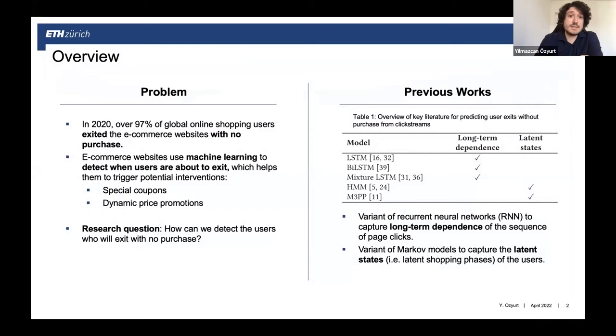The most recent statistics show that more than 97% of online shopping users are exiting the e-commerce websites with no purchase. And this is why some e-commerce websites are using machine learning models to detect when users are about to exit, and that helps them to trigger some potential marketing interventions, such as for some users, they can offer special coupons for their next sessions, or dynamically, the e-commerce websites can offer some dynamic price promotions for the given session.